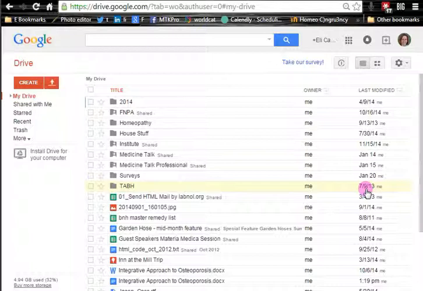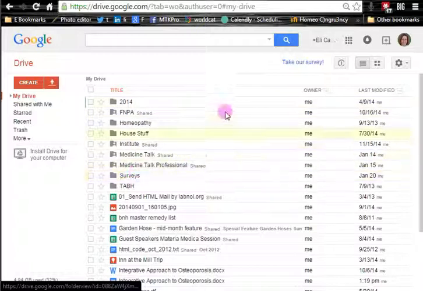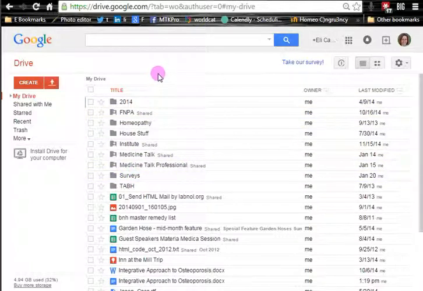Now, if you use Google Drive, the last folder you were in and working, that's what's going to come up. But if you've never used it before, you might get a welcome screen or a "here's how you use it." You can close out of that for these purposes. And what I'm going to do is start by showing you how to make a folder.